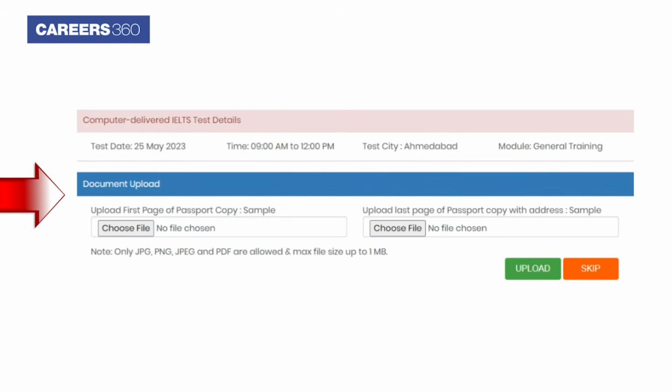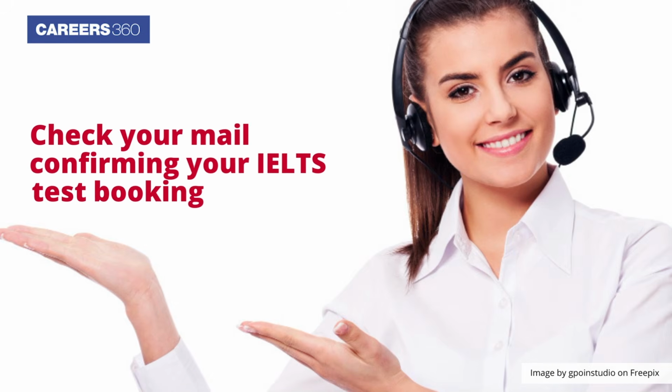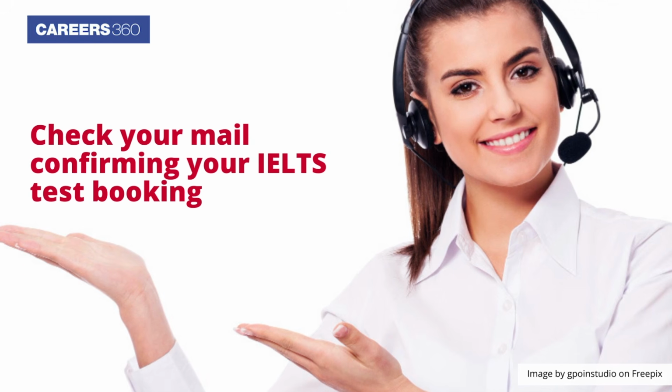Upload a scanned color copy of your passport. Pay the required IELTS test fee. Check your mail confirming your IELTS test booking. Keep the mail for future reference.